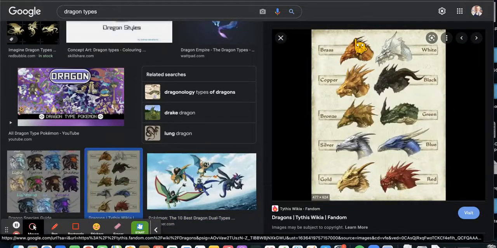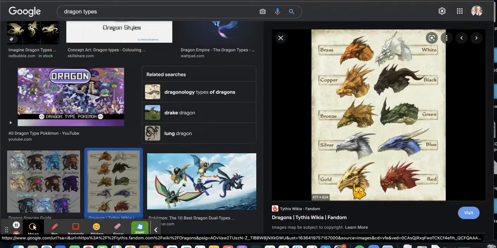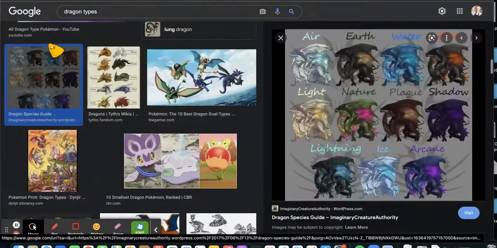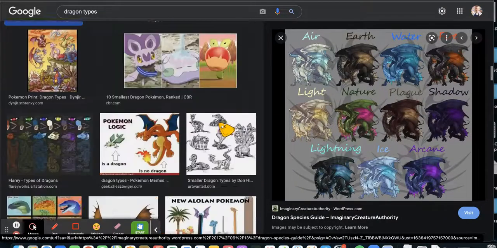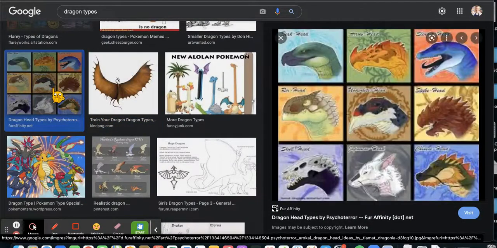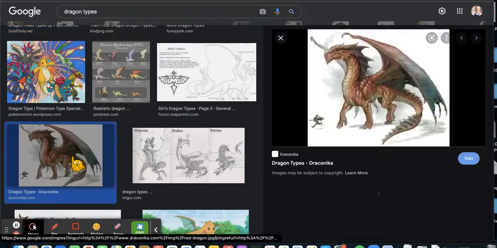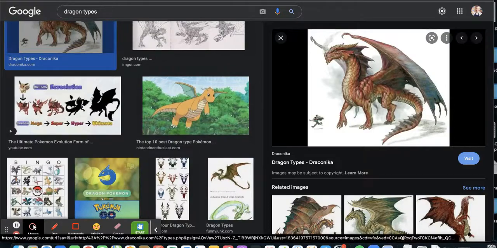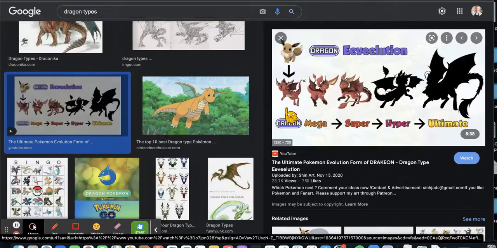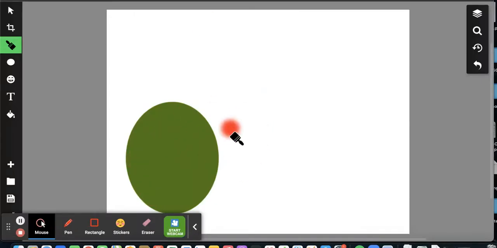When you find a dragon that you really enjoy looking at, look at all the different details. Does it have lots of horns? Does it have big wings? Does your dragon swim? What is it about your dragon that makes it special? All right, I'm going to draw a baby lava dragon. Oh, see, that's an Eevee. I'm going to draw a baby lava dragon and I will show you how it's going in just a second.